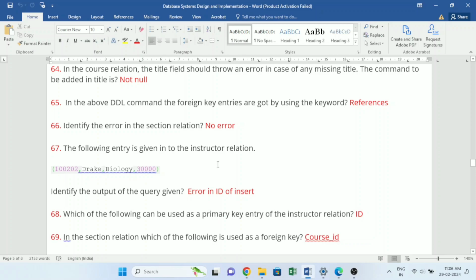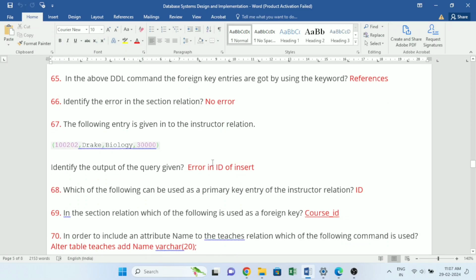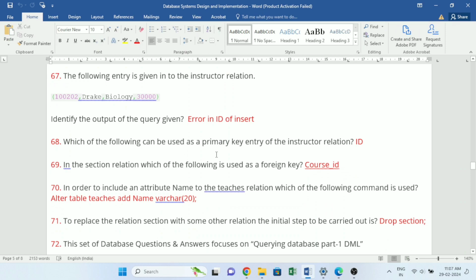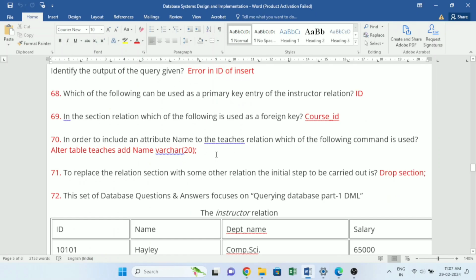65. In the above DDL command, the foreign key entries are got by using the keyword references. 66. Identify the error in the section relation. No error. 67. The following entry is given into the instructor relation: 100202 Drake Biology 30,000. Identify the output of the query given. Error in ID of insert.